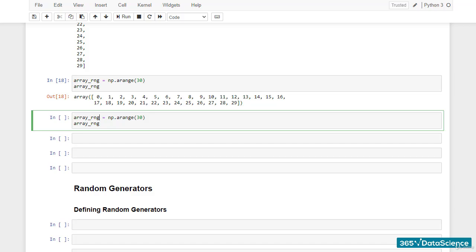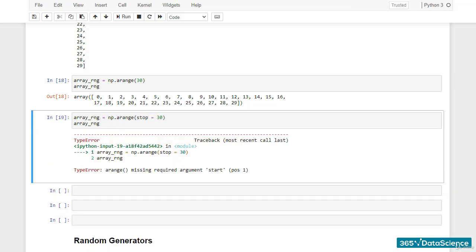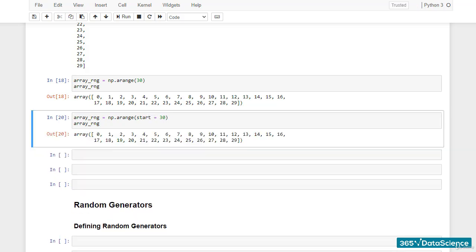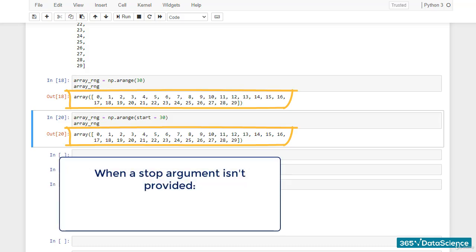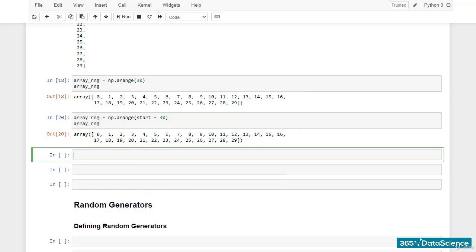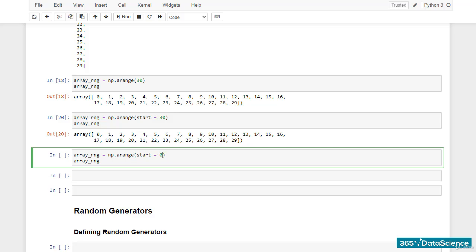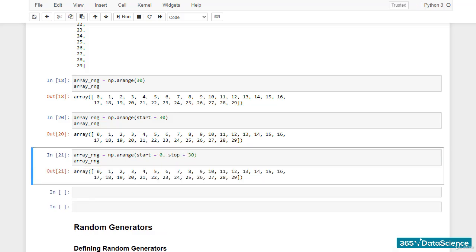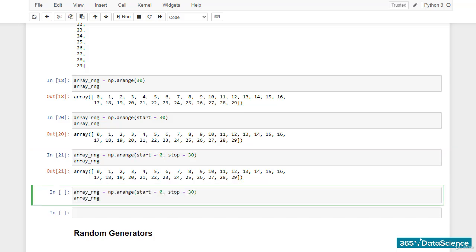To see for yourself, just paste the code into a new cell and set the stop argument equal to 30. This results in an error, meaning the function can't produce a sequence by only knowing the ending point. However, if we set the start argument to 30 instead, the function compiles. The output is identical to the one before because when a stop argument isn't provided, the function automatically assumes the ending point equals start and switches the origin to 0. Of course, if we specify both arguments appropriately, start to 0 and stop to 30, we also get the same result as before. Great!